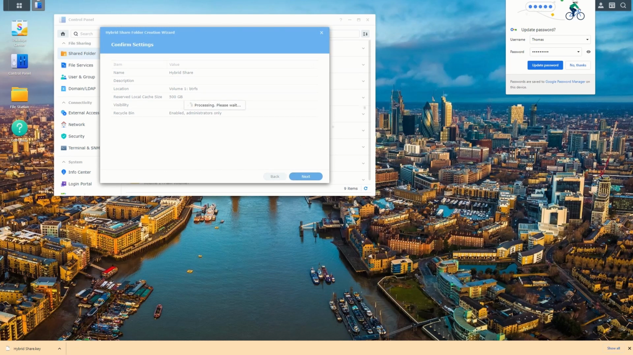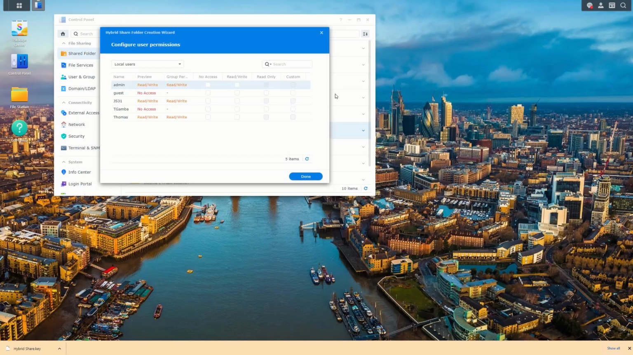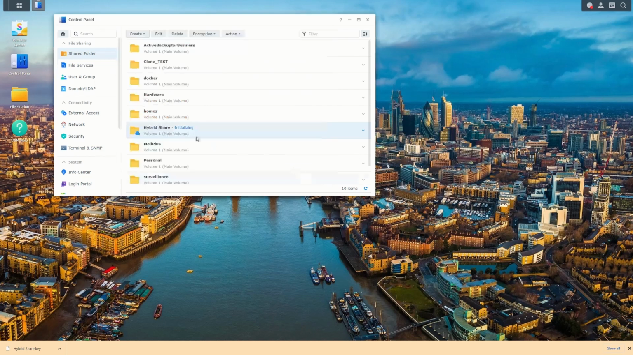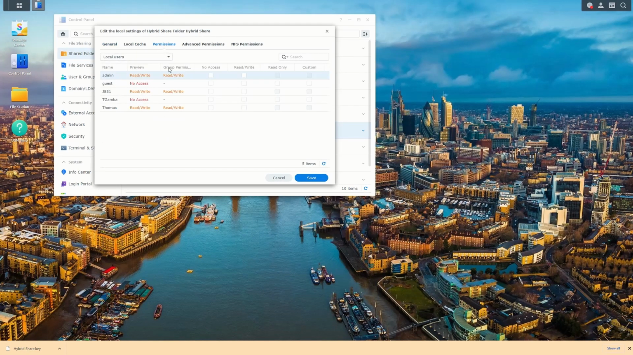folder. We're going to also need to set up our permissions for our C2 identity users because this NAS is joined to our C2 identity domain. So you're going to click on hybrid share folder and go ahead and move into the edit menu. Now that we're in the edit menu, we're going to go to our permissions tab, and we're going to go ahead and move down to LDAP users. And now we can add permissions to the C2 hybrid share folder on an individual user by user basis.